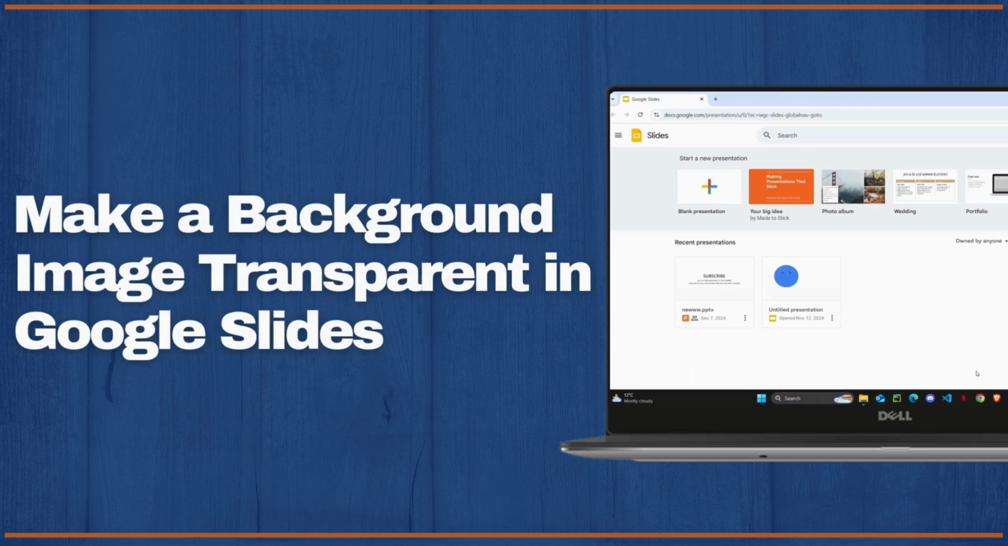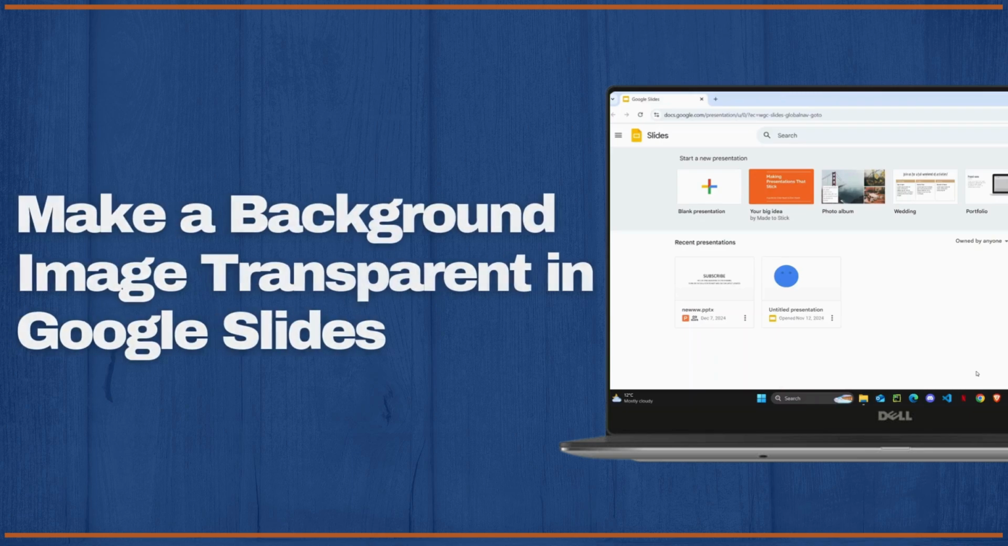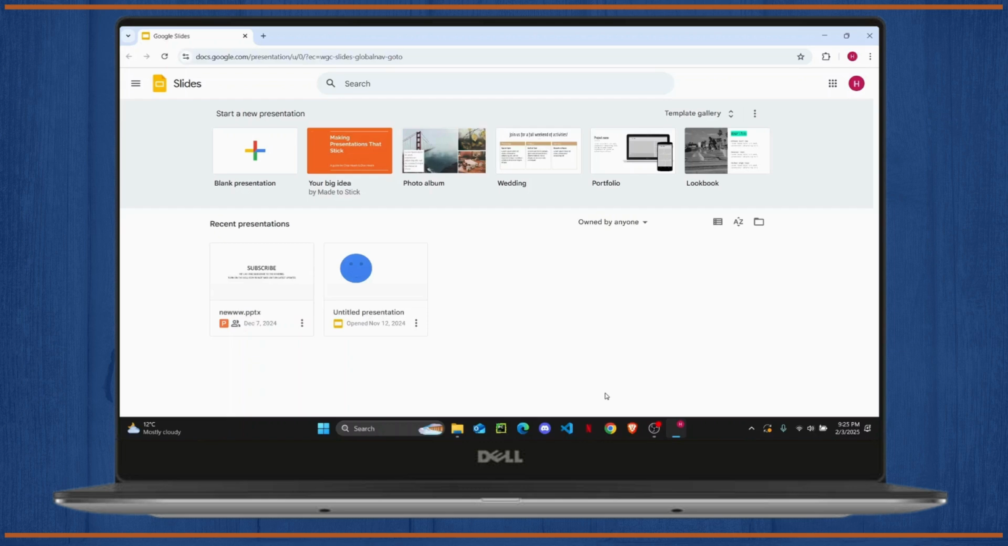How to make a background image transparent on Google Slides. What is up everyone, welcome back to another tutorial. In this video I'll be showing you guys how to easily make a background image transparent on Google Slides.